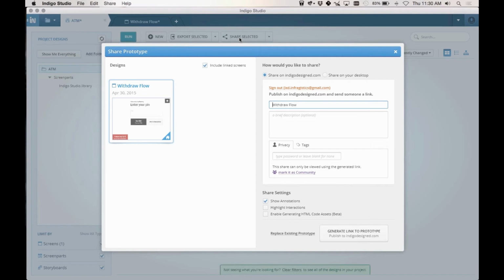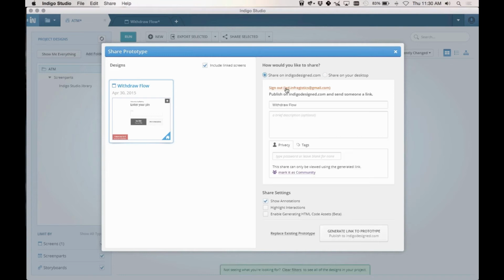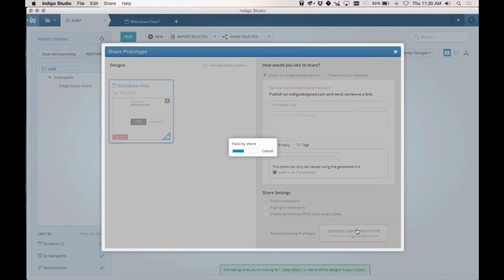But this is a URL service where once you publish a prototype, we return a simple URL which you can share with anyone. It's a private server, and you have full control over putting password protection and things along that nature. In this case, I'm already signed in, right? Or you can do share on your desktop to create an offline version of this prototype, right? So for now, I'm just going to do it on our server because it's the fastest way. I said just generate link.